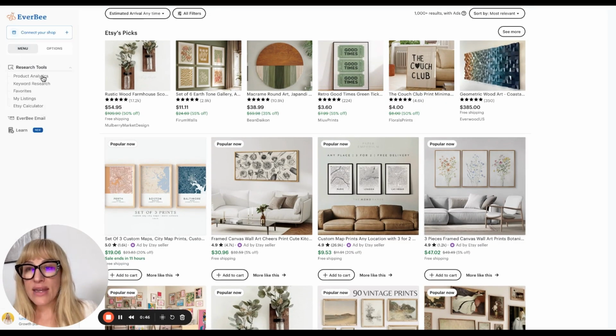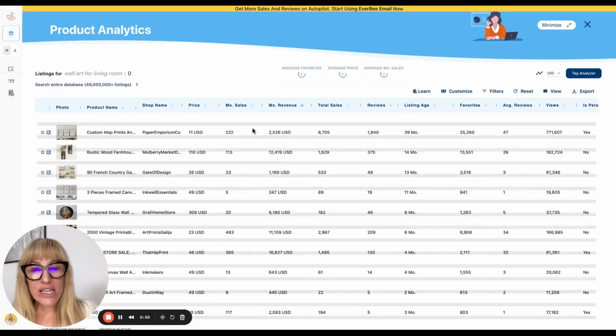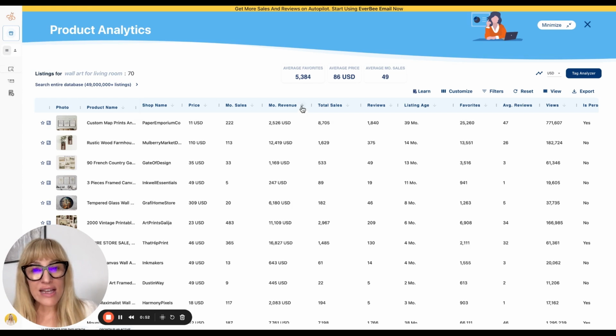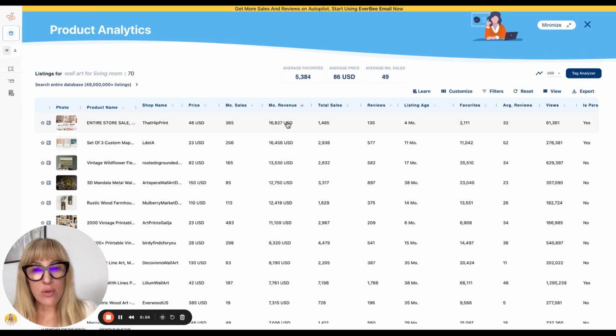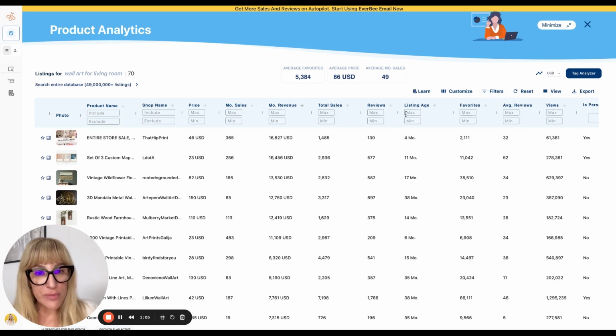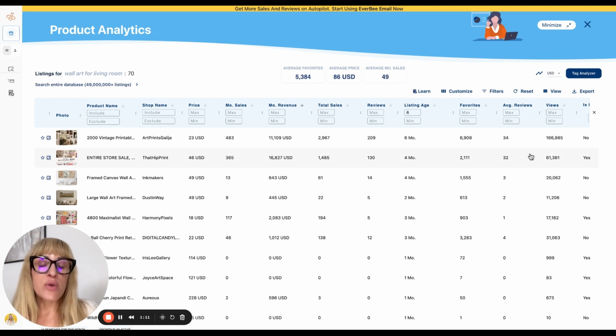This is where we come in and we go under product analysis under Everbee. And really quickly, we're going to pull data as to what is actually bringing in the most monthly revenue. Another thing that I highly recommend you do, so already we're seeing one that's at 16K, is to actually add a filter and we're going to do listing age 6 months. Why 6 months? Because we want to have data of listings that had just been uploaded recently.